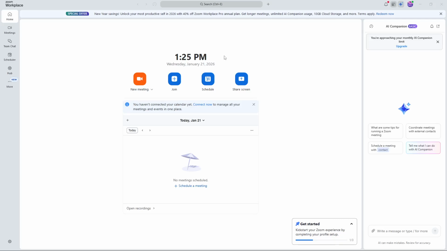First, open your Zoom app and log in using your credentials. Make sure you're entering the correct email and password to access your account. This step is straightforward, but it's important to be logged in properly so you can access all the testing features Zoom offers before joining any meeting.